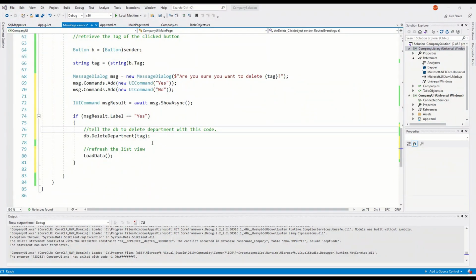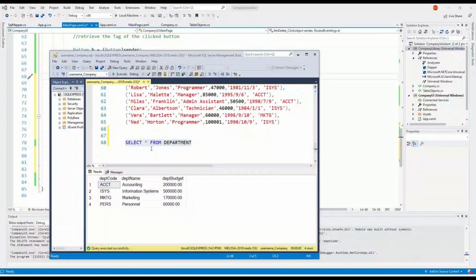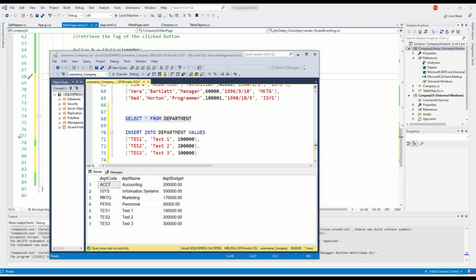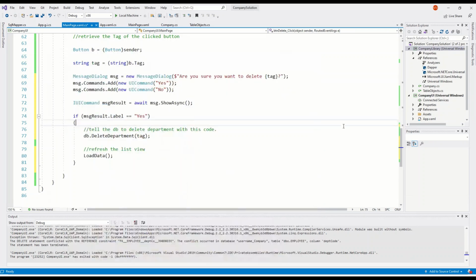Now, in order to demonstrate this and prove that the deletes still work, I'm going to need to add some new departments. So I'm just going to pause the video while I refresh my department database. So I've got my department inserted and refreshed here. I have all 4 of the department codes again. I'm just going to insert a few more for testing purposes. So I've added a few more departments, and this will show how our list view can grow, and it will also give me some things that I can actually delete.